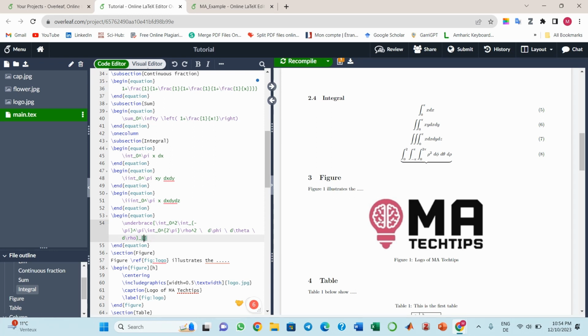I select the part of the equation that I need and put an underbrace, and I will add some text here. Maybe I can say this is a triple integral. Okay, now I write the text here. This is a triple integral, but this is not part of the equation, so it should be text. I use backslash text, then inside the curly bracket I write this is a triple integral. Now as you see here, this is a triple integral, so we can annotate equations, or we can also just highlight some part of the equation.